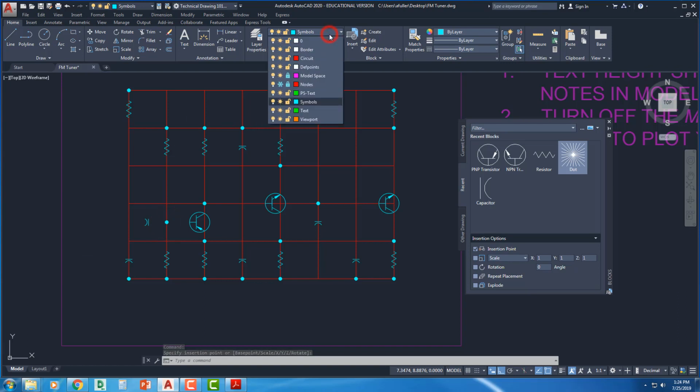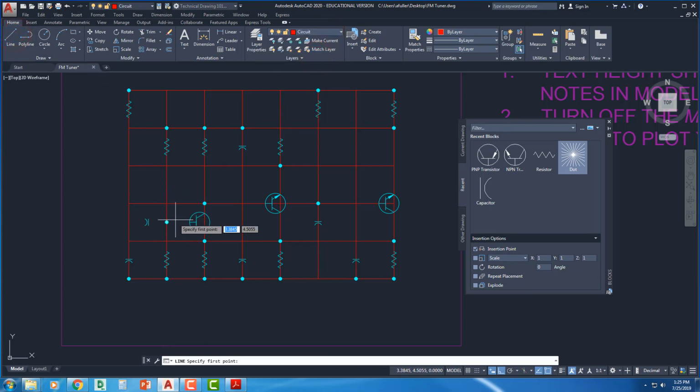Okay. So I'm going to go draw real quick a circuit line coming out of this guy, going straight here. We're going to end up adding in a little output here, but for now this will do. Okay, I think we've got it. Now I'm going to come in here and trim or erase the lines that we don't need.